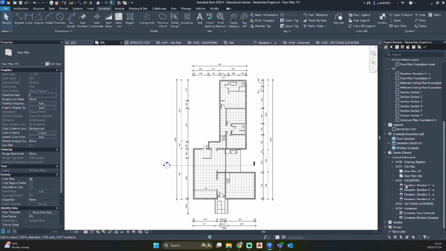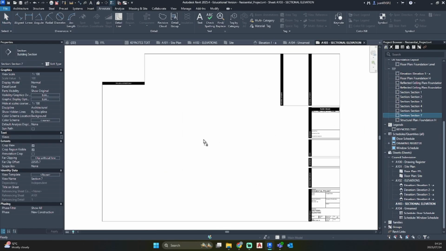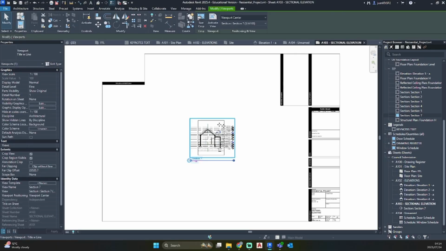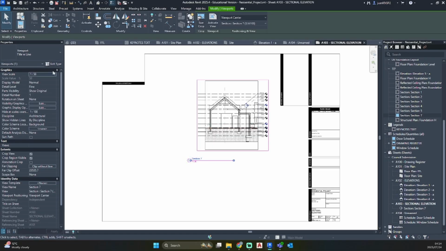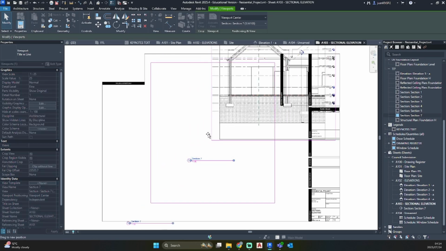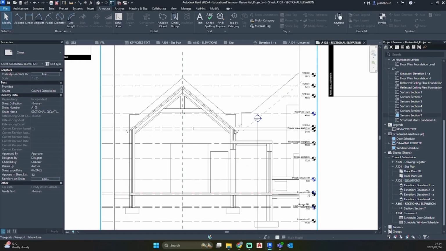So now I'm going to go to my sheet and take section 7, drag and drop onto my sheet. So now that's a bit too small. So I need to change my scale. So go ahead and select your view. And let's make the scale 1 to 50, still a bit small, 1 to 25 to place the section on our drawing.